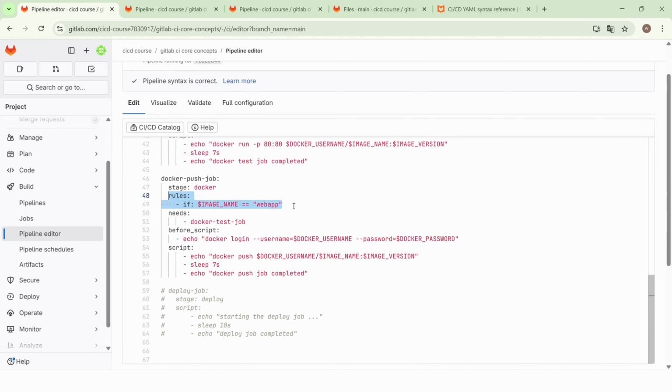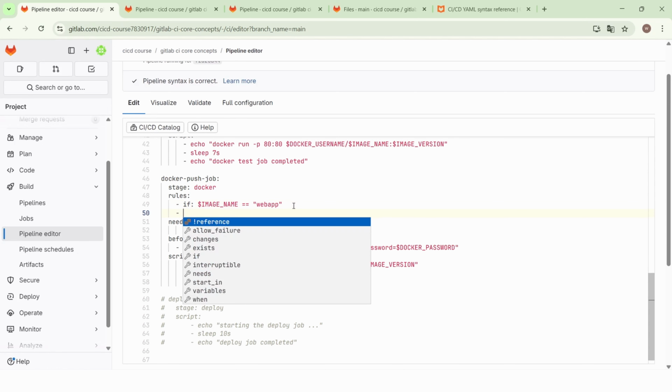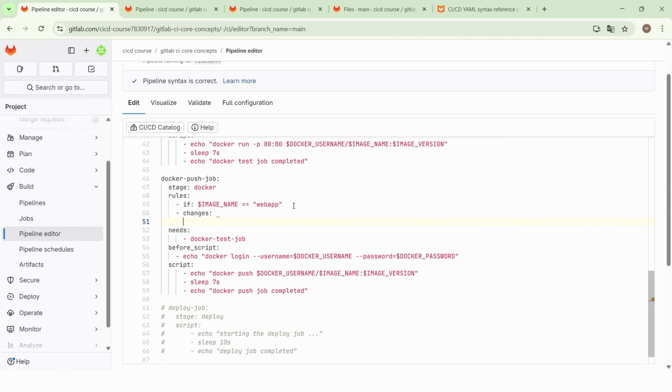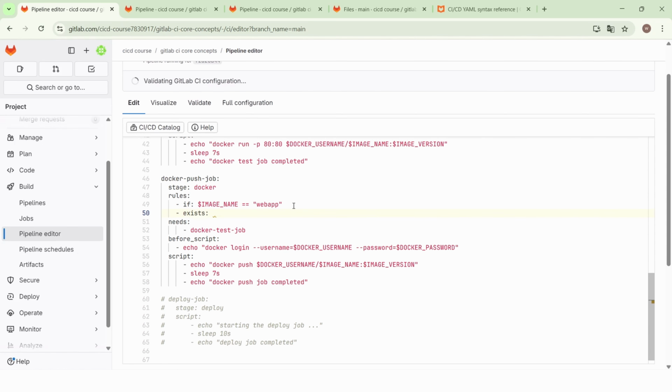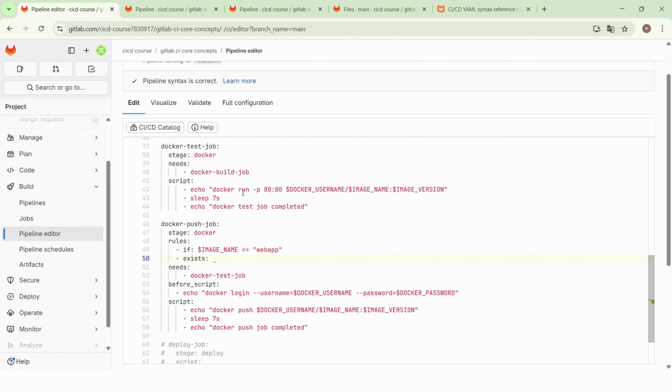Okay, we can add other rules, for example, using the changes keyword or using the exists keyword, as we did with rules at the pipeline level.